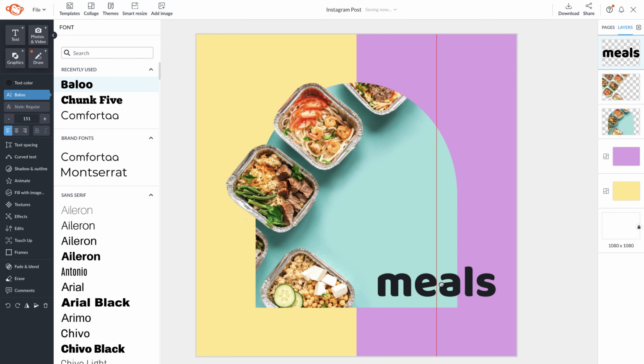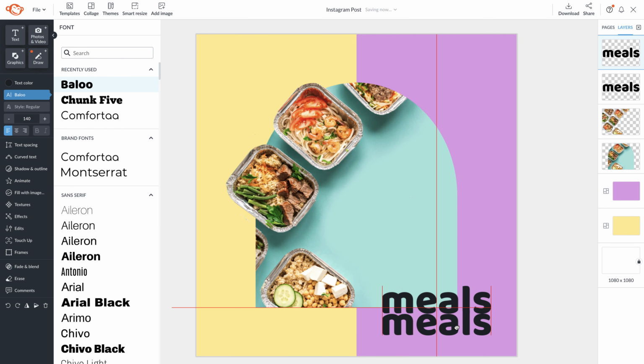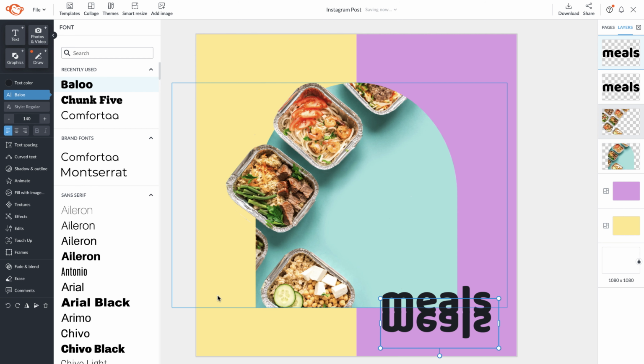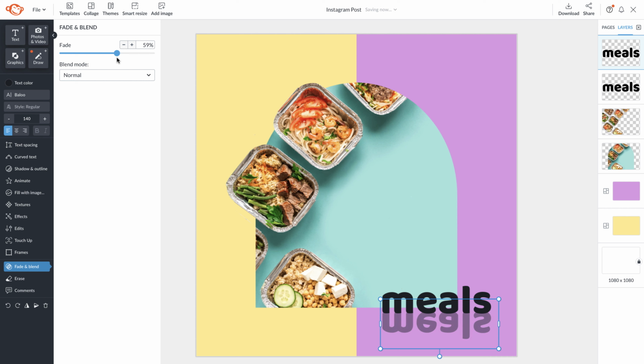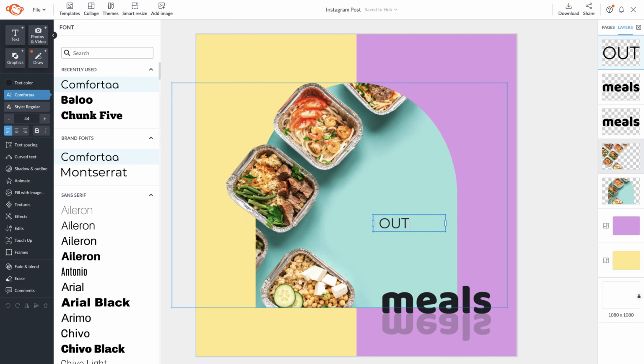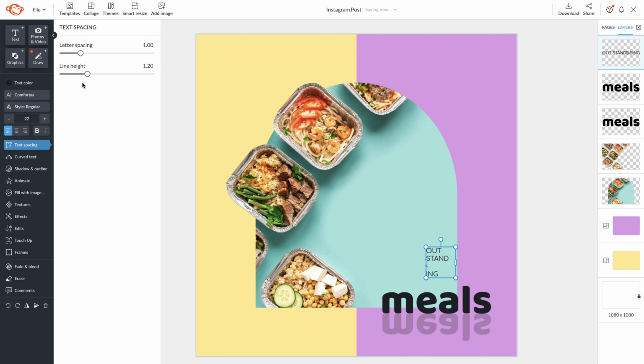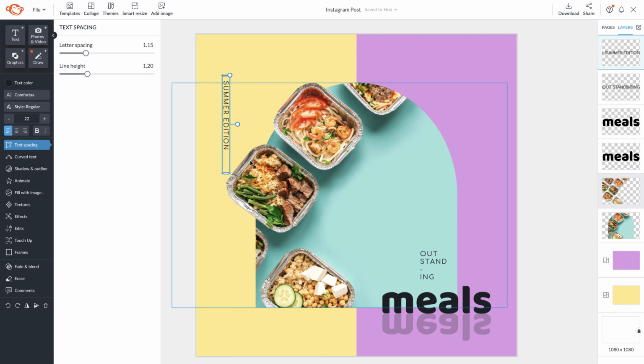I'm going to go add some text and click Command D on my keyboard to duplicate the text. I'm going to flip it upside down and fade it. Now it looks like a reflection. I'm going to complete my design by adding more text and some design elements like some shapes.